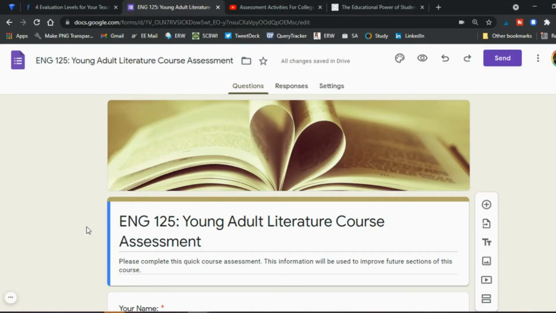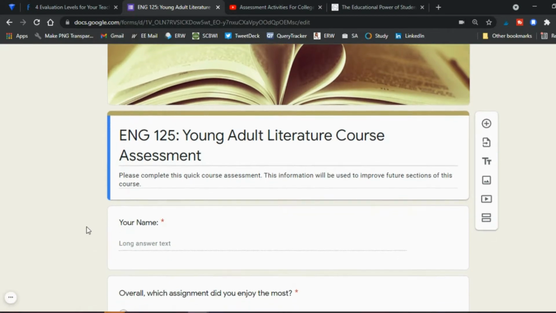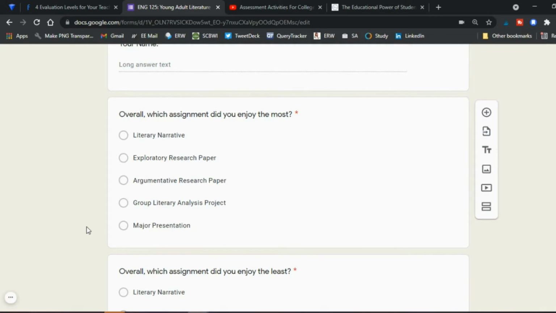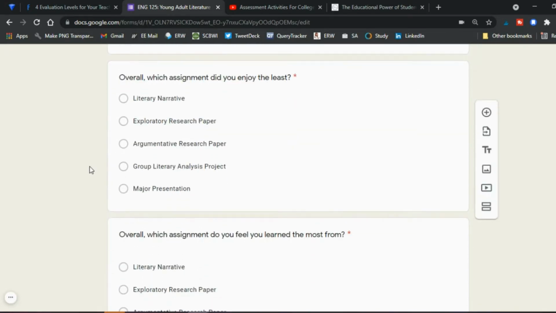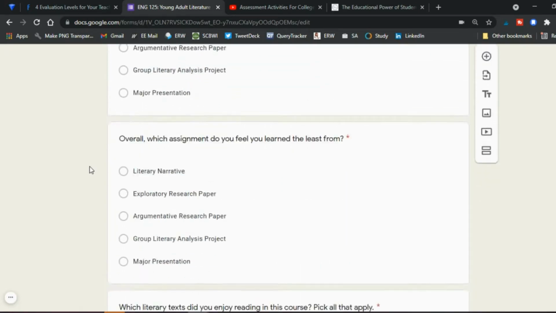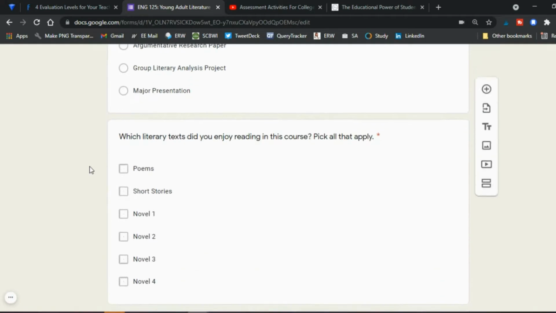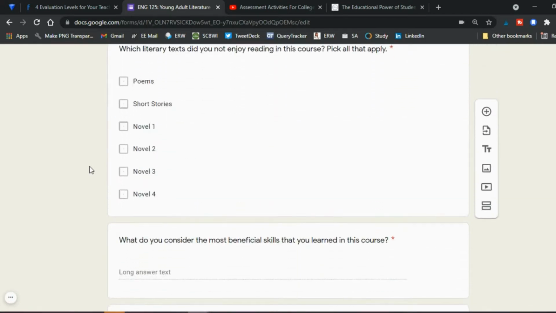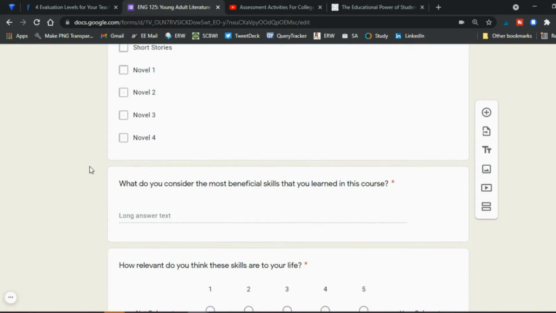For the assessment, I really recommend using Google Forms because it's free, really easy to use, and really easy to gather data. So here's just a quick example for my literature course, asking for their name, and then again, basic response reaction types of questions. So which assignment did you enjoy the most? Did you enjoy the least? Did you learn from the most? Or do you think you learned from the least? Which text did you enjoy reading? Which text did you not enjoy reading? Right? So just see what you can ask them about this experience.